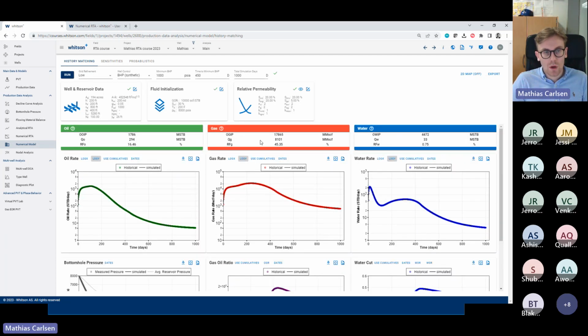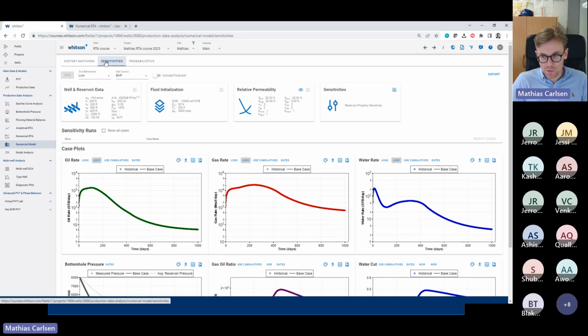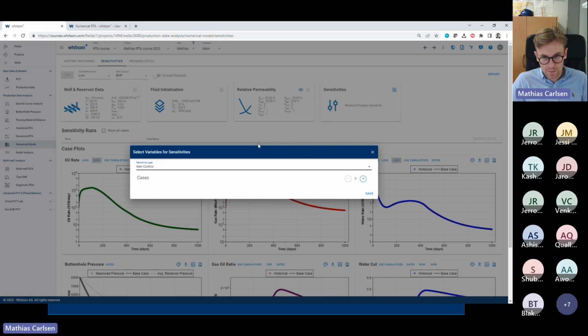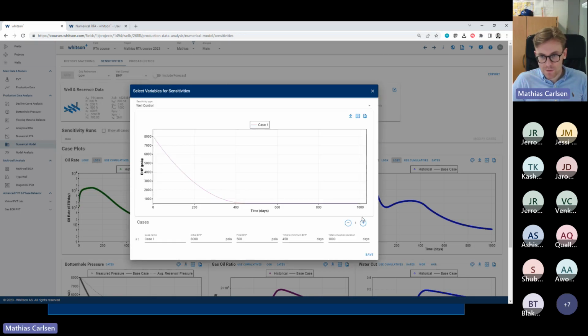Okay. Once we're happy with that, we go to sensitivities here at the top. And people need to write in the chat if this goes too fast. In the sensitivities here at the top, instead of running reservoir property sensitivity, we want to change it to well control. Right here. You're going to add in 3 different cases.